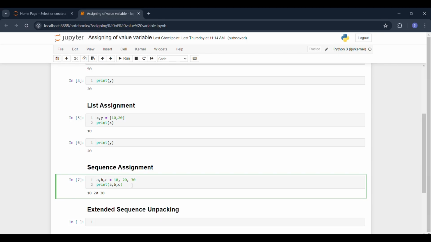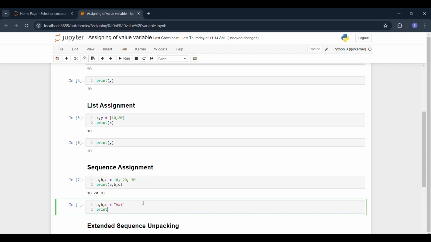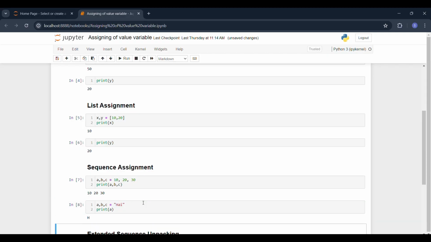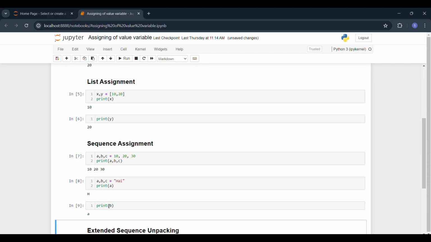I will take a string also. Let me explain by using strings. a comma b comma c, and I will provide a string value, just hi. Now if I print a, I'll get the output as h, and if I print b, I'll get the output as a. This is how the sequence assignment works.